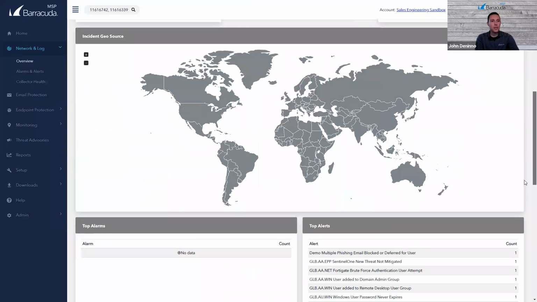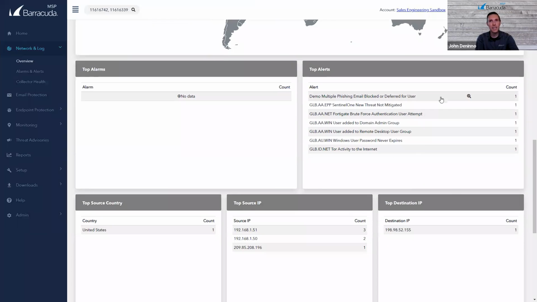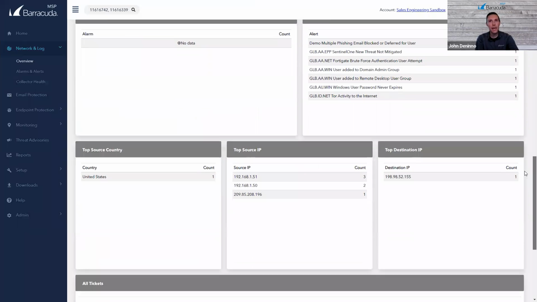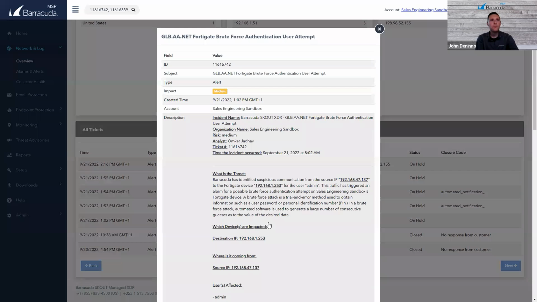Of course, we've had Barracuda XDR installed on this environment the entire time. So we were actually able to see all of this happening in near real time. So let's go ahead and take a look. So these are all of the tickets that would have been sent to this particular partner. And we could see every step of the way, these alerts come through.